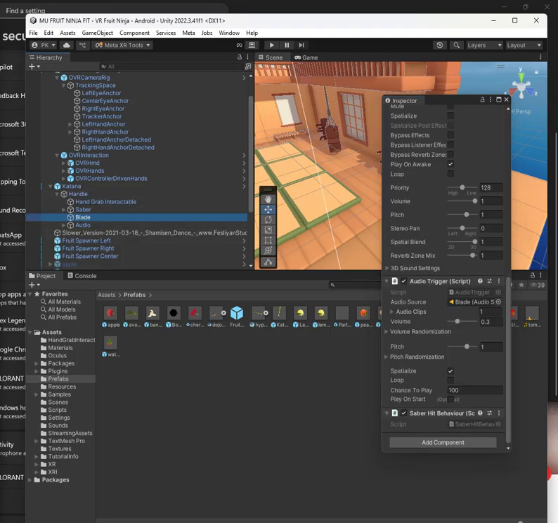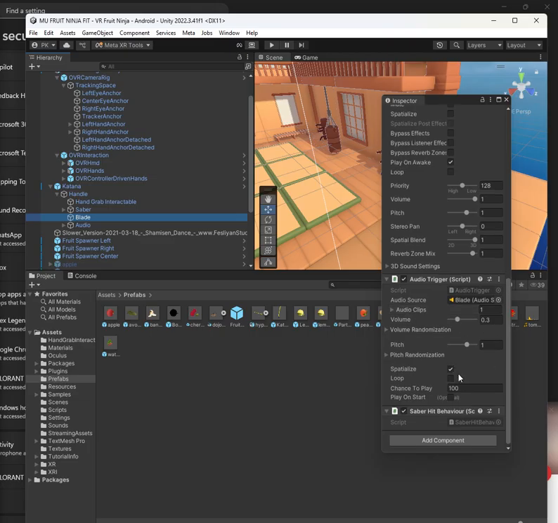Here's our custom Saberhead behavior script. This is the C sharp code that we wrote to detect when the sword collides with fruits or bombs. It has a reference to an audio trigger component, which I'll explain in a moment.